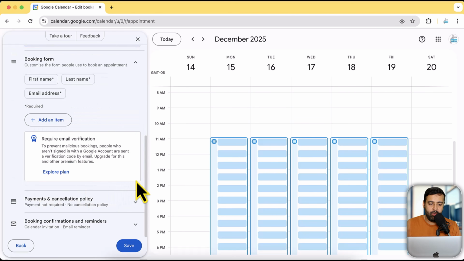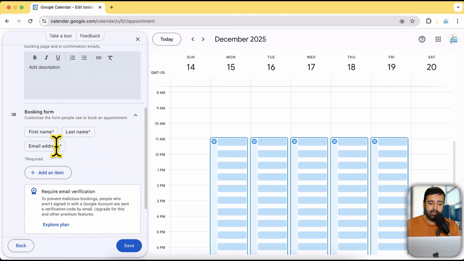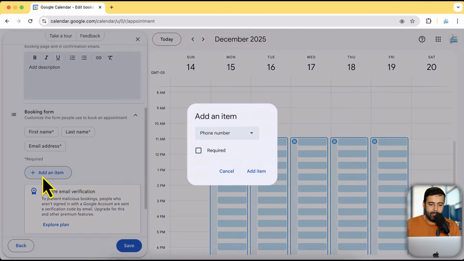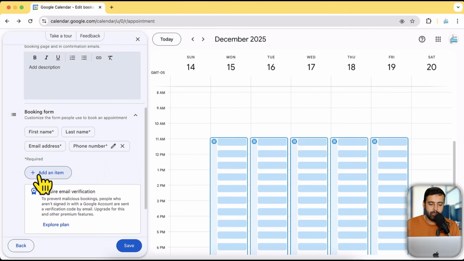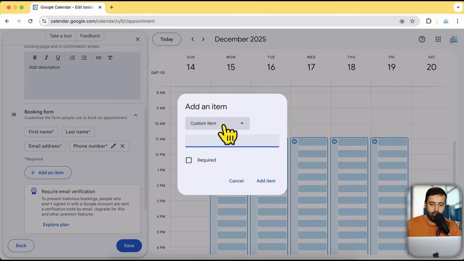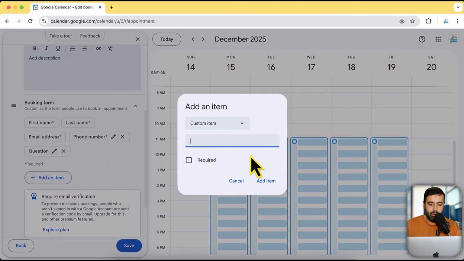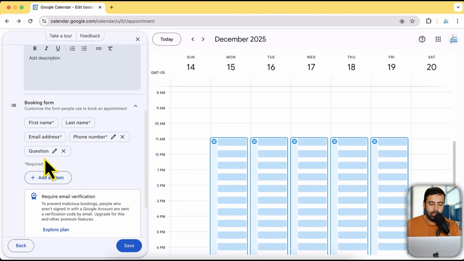And here is the booking form. Now it is going to collect first name, last name, email, but you can add more items if you want to add in custom fields. So click on add item. And I'm going to add in the phone number field, which is also required. And I'm also going to add a question field. So for the custom item, I'm going to add question. If you want it to be required, but I think it's better to make it optional. Click on add item. And if you want to add in more custom items, you can do that as well, like reason of call or whatever booking form options you want to add in.